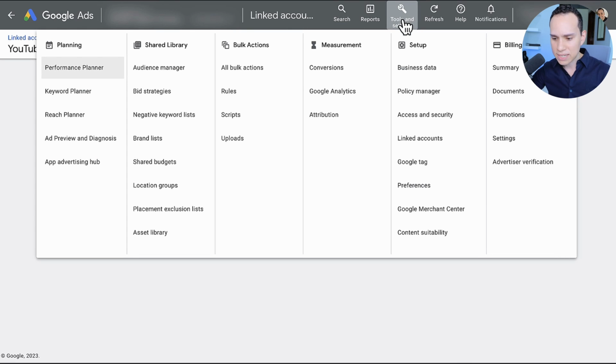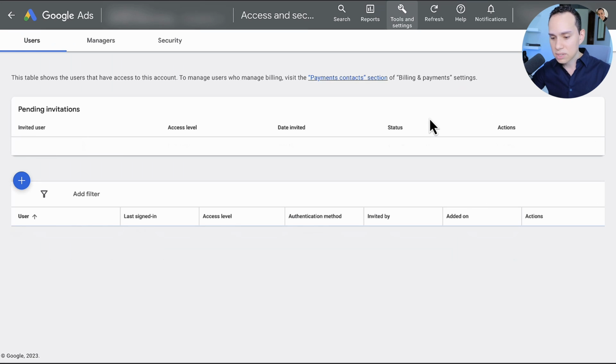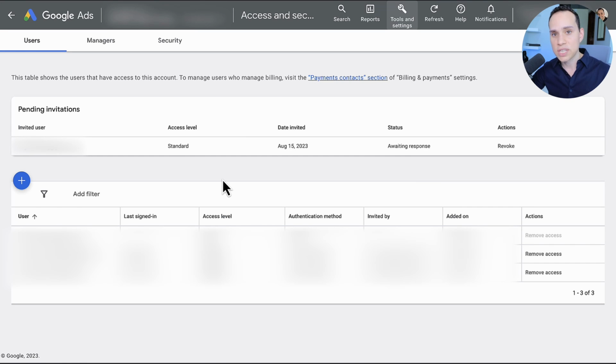I'll click on Tools and Settings here. And the other thing is Access and Security. This is going to be where you can come in and change the emails and people who have access, as well as, of course, change your access if you want to use a different account. And I said 3 things, but I realized there's one more step to take in order to make sure your Google Ads account is set up and ready to go for YouTube ads.